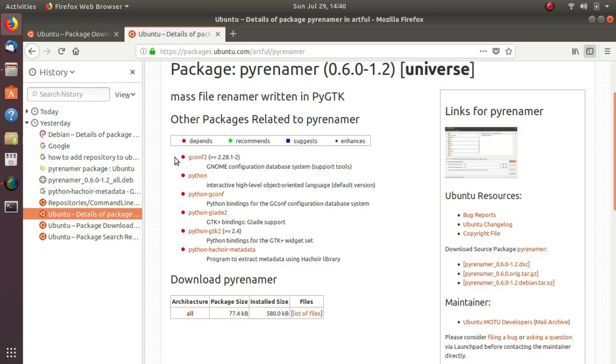And these are gconf2, Python, python-gconf, python-glade2, python-gtk2, python-hackwire-metadata. So after I download this deb file, I'm going to install those.